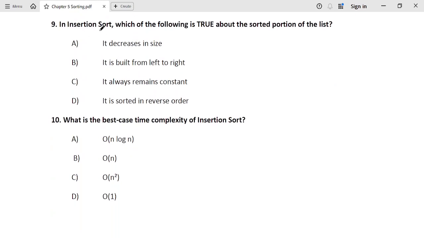Question number 9. In insertion sort, which of the following is true about the sorted portion of the list? Option A, it increases in size. B, it is built from left to right. C, it always remains constant. D, it is sorted in reverse order. So here option B, it is built from left to right is the correct answer.